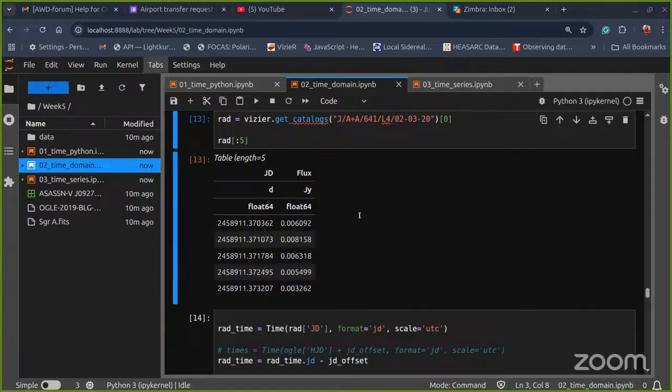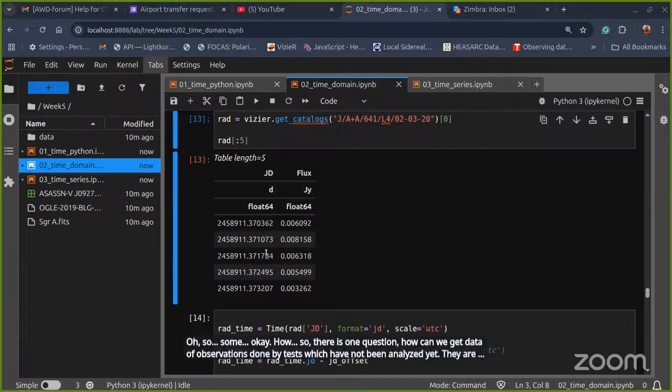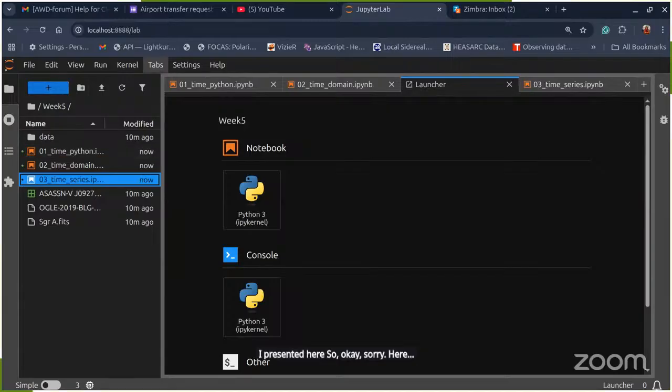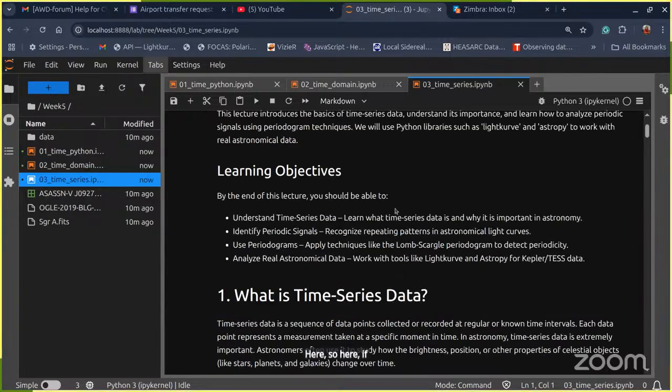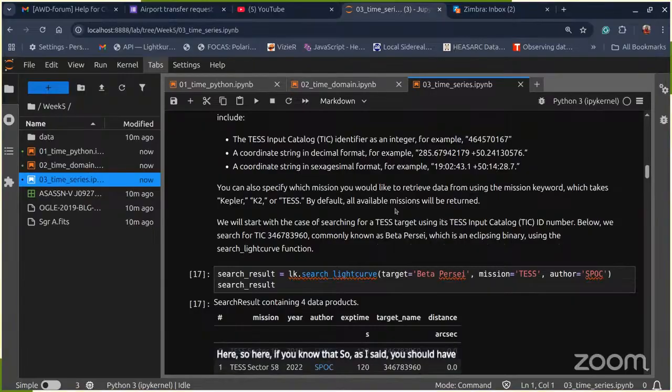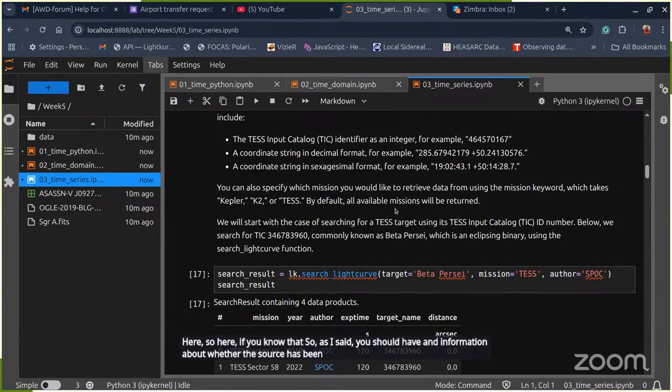So there is one question: how can we get data of observations done by TESS which have not been analyzed yet? They are not catalogued or no paper has been written on them. Okay, so the third notebook which I presented here. As I said, you should have information about whether the source has been observed with TESS or not.